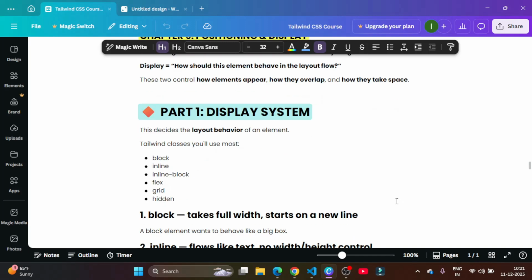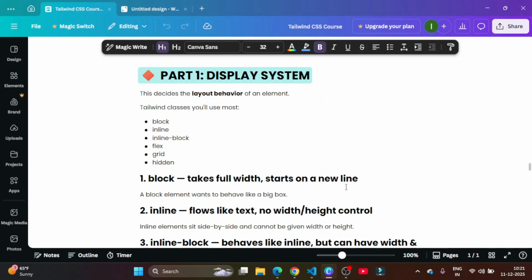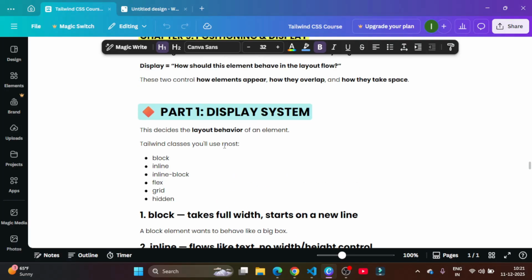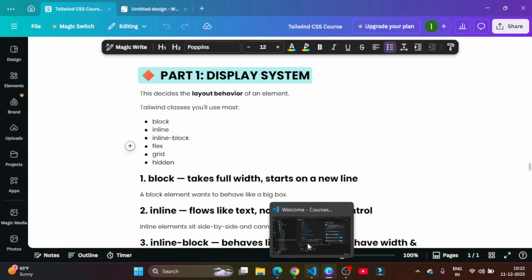So first I'm gonna go with our display system. As I talked about earlier, we have block element, inline element, right? So that is the display system, and this decides the layout behavior of an element, right? So we have this concept first, the block element. So let's understand what block element is with code, right?